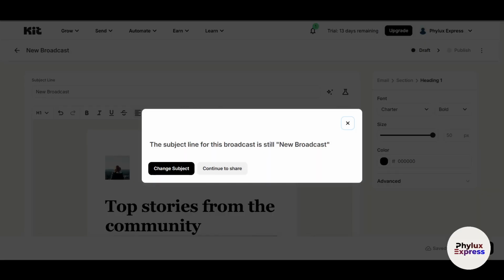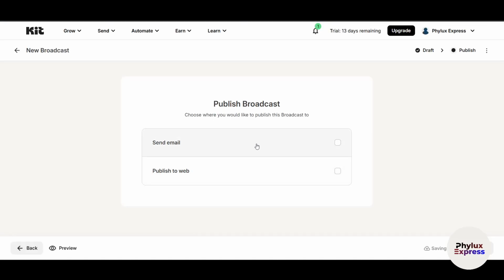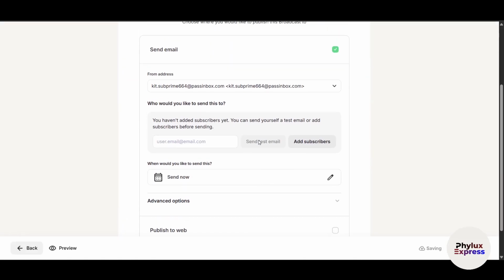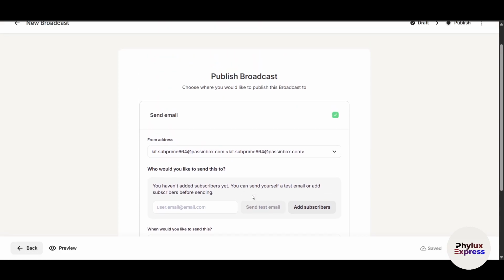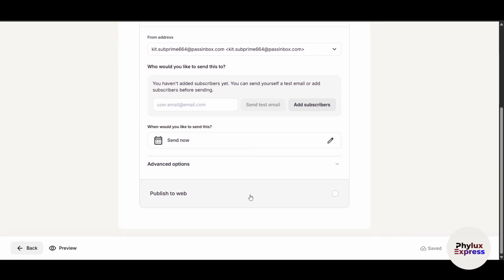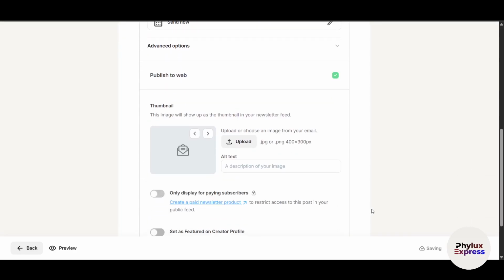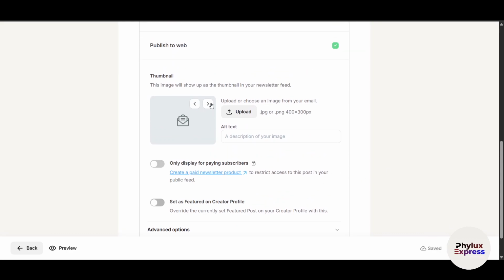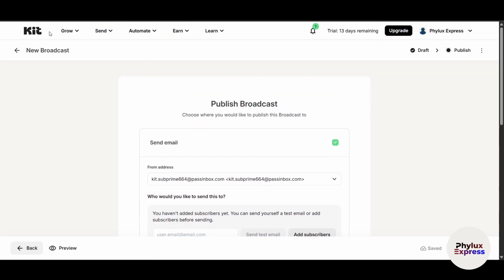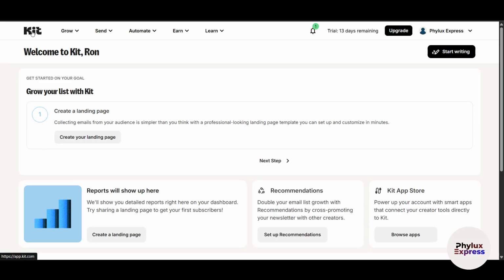Now once you have done this, just go and click on continue, and here click on continue to share, and you can send email. Here you can add your subscribers, right? I will also show you a method where you can add a lot of subscribers at once. You can also import your subscribers' details, or you can just publish to your website, to your landing page. I will also show you how to create your own landing page. You can add a thumbnail, and once you've done this, click on continue, and then it will automatically get shared.